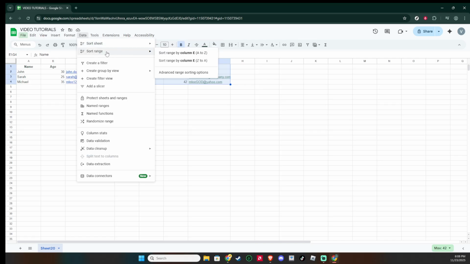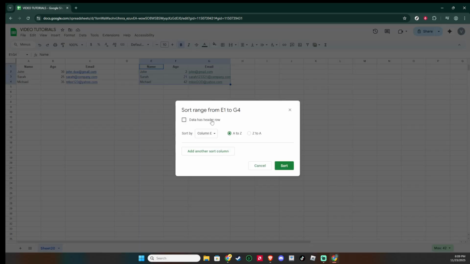If your highlighted range includes column headers, check the box that says Data has header row. This tells Google Sheets to treat the top row as labels, keeping it fixed at the top and making it easier for you to pick the correct column by name. If you didn't include headers, leave it unchecked and you'll see the columns listed by letter instead.